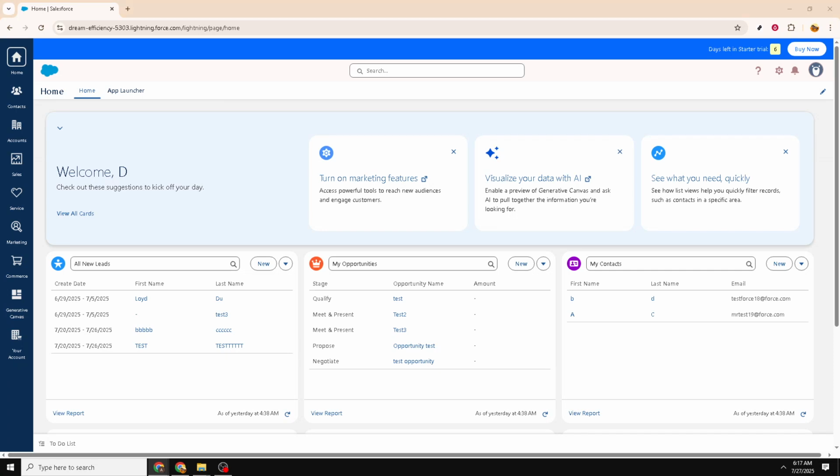In today's video, I'm going to teach you how to change the lead owner in Salesforce. Changing the lead owner is an essential task that helps ensure that your sales team members are correctly assigned to follow up on potential clients. Let's dive in and walk through the process to make sure you can quickly and efficiently change the lead owner whenever needed.